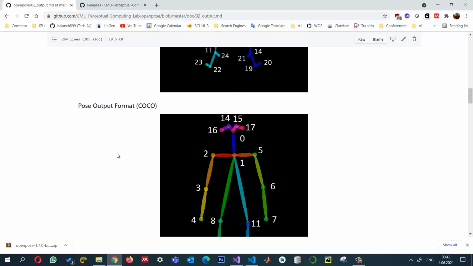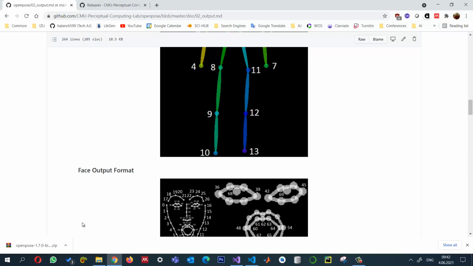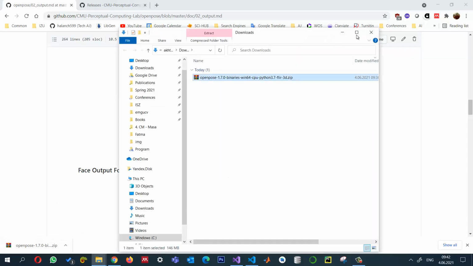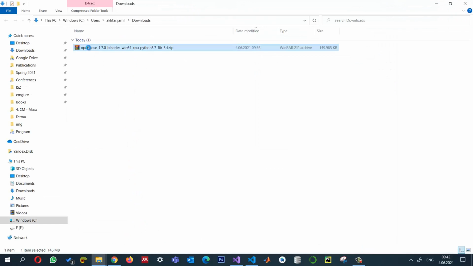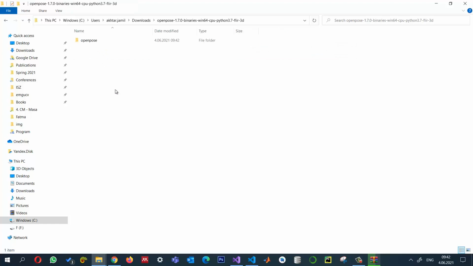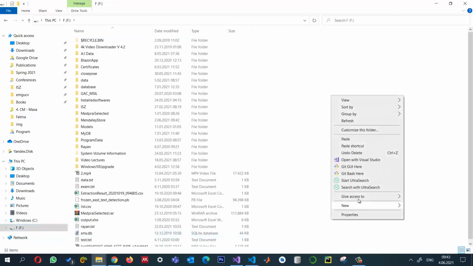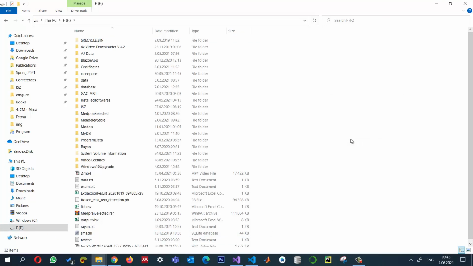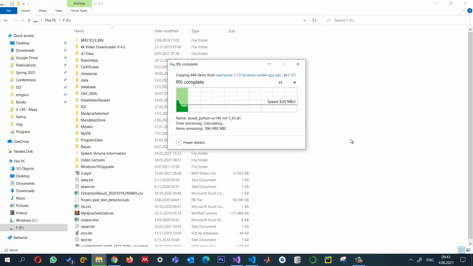So enough of the theory. Let us go and install this OpenCV, and I'm going to extract it somewhere here. Okay, and then I'm just going to copy this OpenPose to a location where you must have the admin right, where you can read and write them. Remember this. So I'm going to go to the F location and I'm going to paste it. You can place anywhere you want.